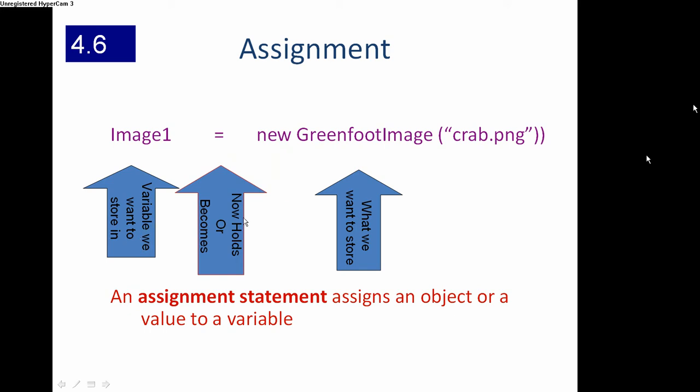This is the name of the variable. This says now holds or becomes. And then this is what we're going to stick into it. Okay, so we had an empty box. Now we're going to stick a new object in it called greenfoot image, and it's going to display the crab.png. Write this down. Assignment statement assigns an object or a value to a variable.